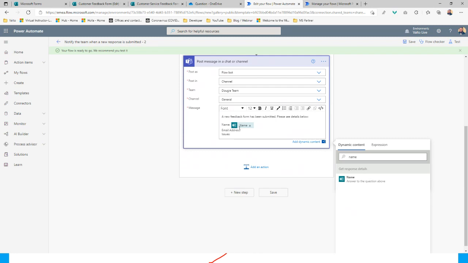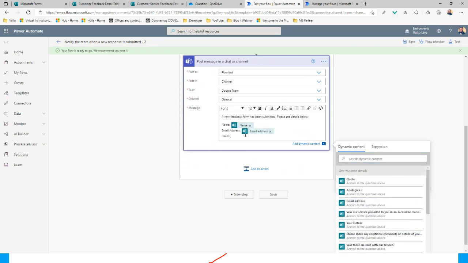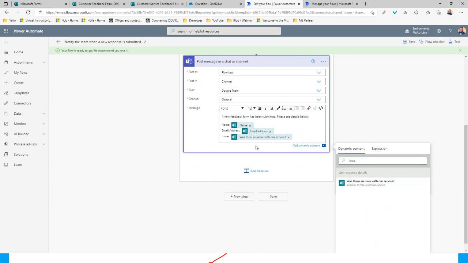I've got this name box that appears. So this is now pulling out the field from my feedback form. I've then got, for example, all the other fields I've got. So I've got my email address, so I can pull that through, and whether or not they have any issues. So I'm going to search for issues, and this is then the response for, was there any issues with our service? So I'm going to select my options here.